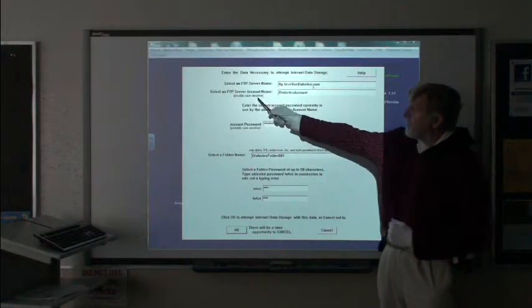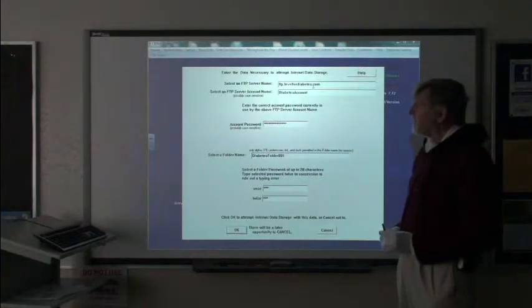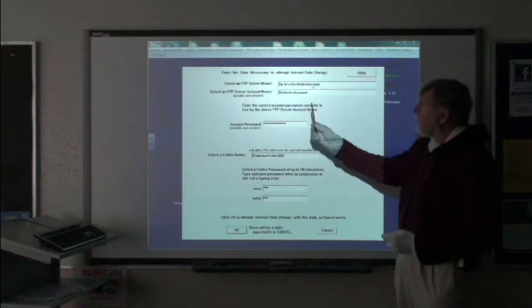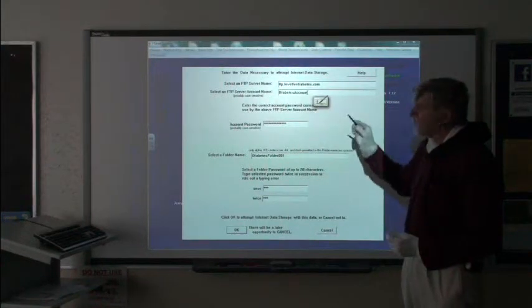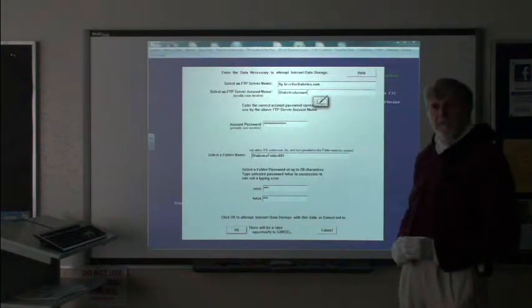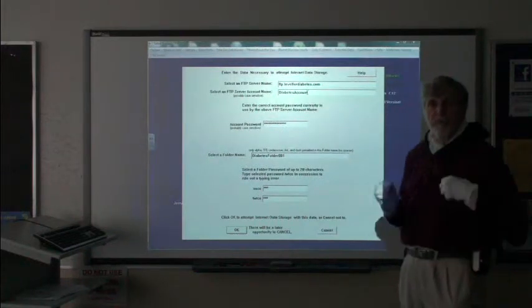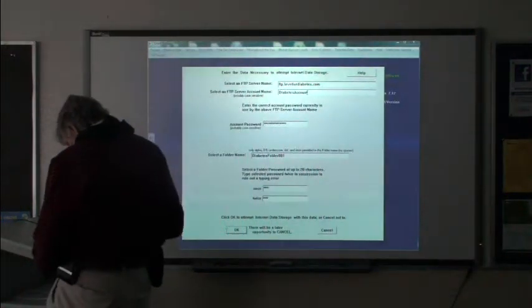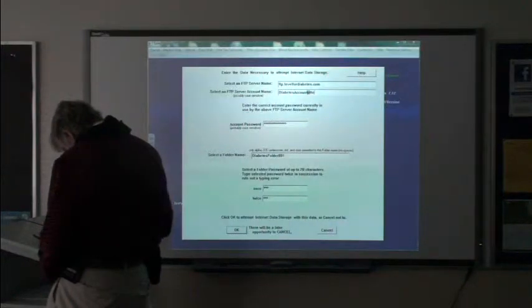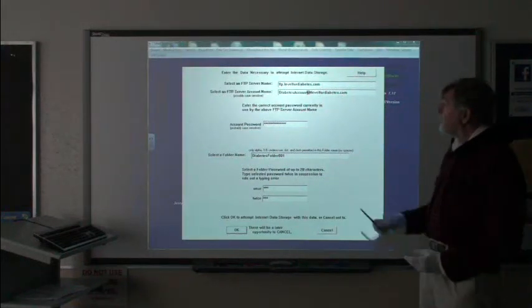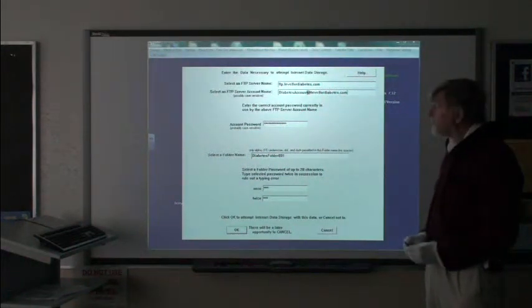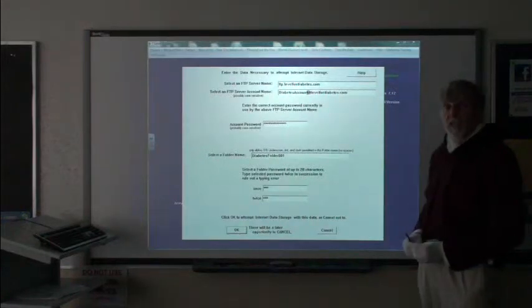Now there is an additional change when I'm dealing with Yahoo Small Business that did not apply to FatCow, and that is the way that you specify your FTP server account name. In FatCow, we simply wrote down the account name, but Yahoo Small Business has an additional requirement that you follow the account name with an @ sign and the name of the website. So that's now specified in exactly the format that Yahoo Small Business requires in order to make a successful connection.